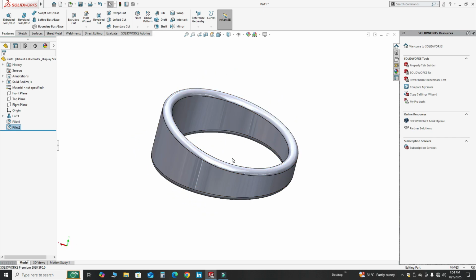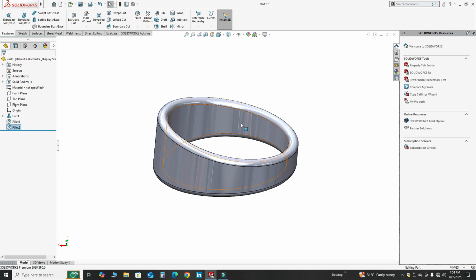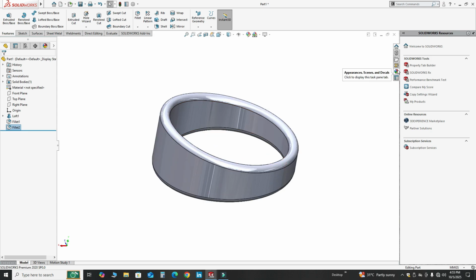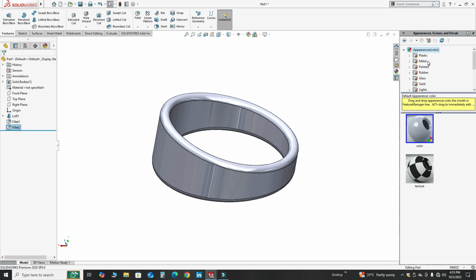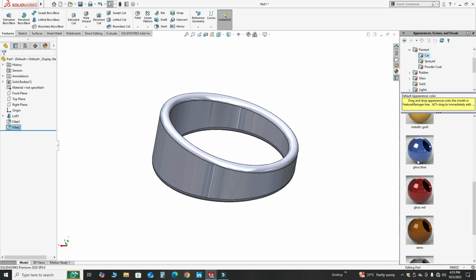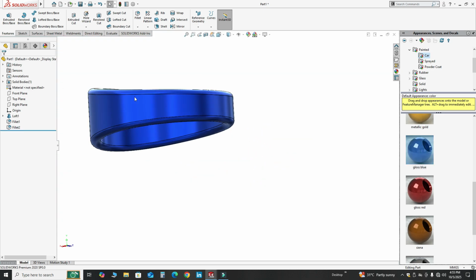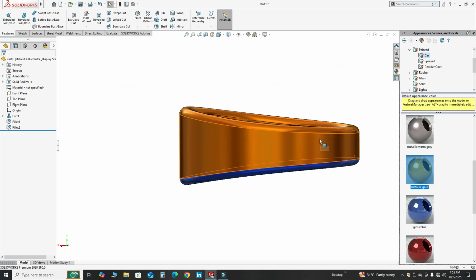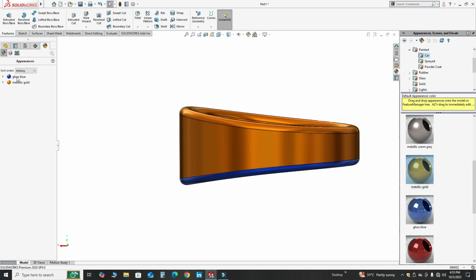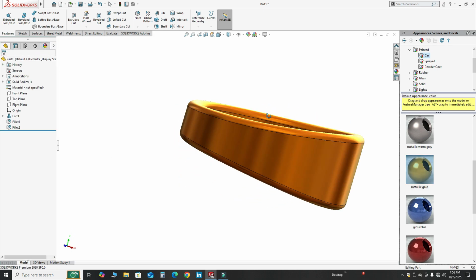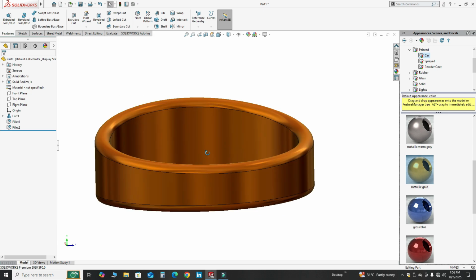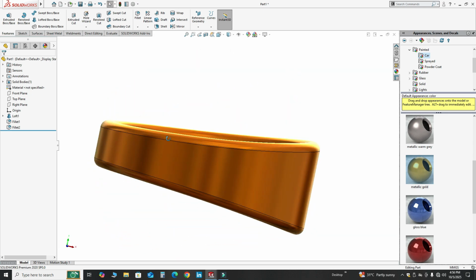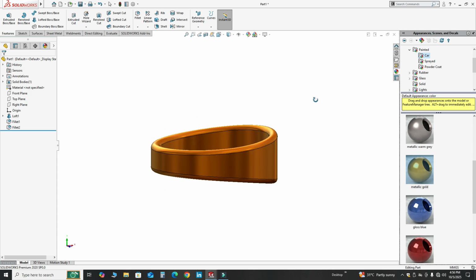Lastly, we will apply some appearance or color onto this object. So go to appearance, and then I will go to painted, and here I will apply this appearance, gloss blue. You can see the preview. You can apply some different appearance as well. So that's how you can model simple objects in SolidWorks using close loft command.